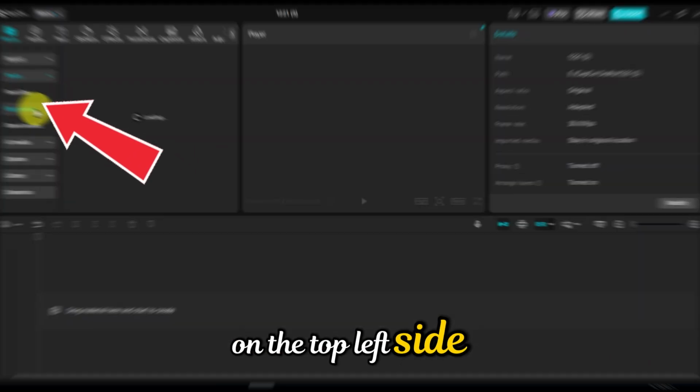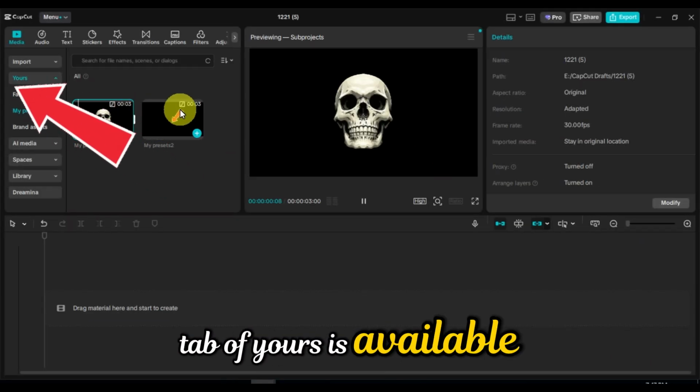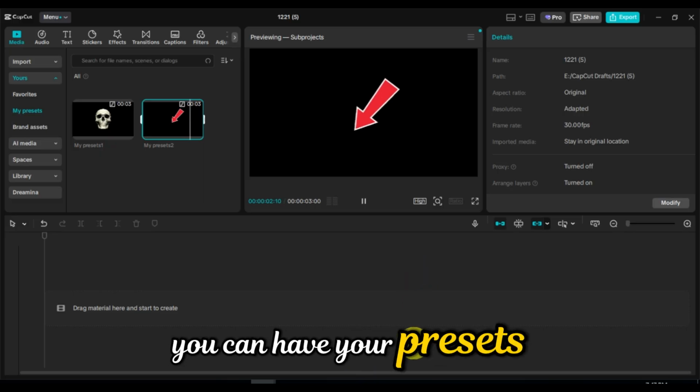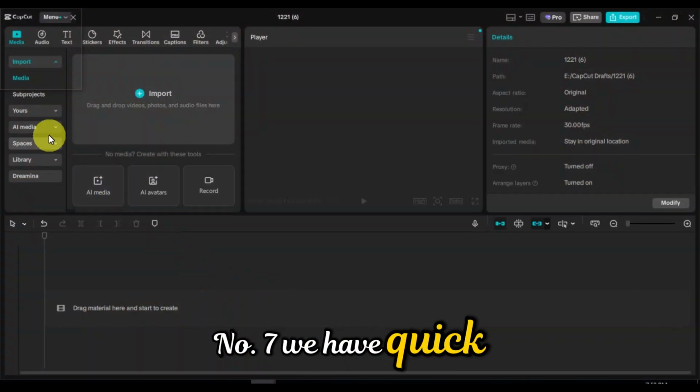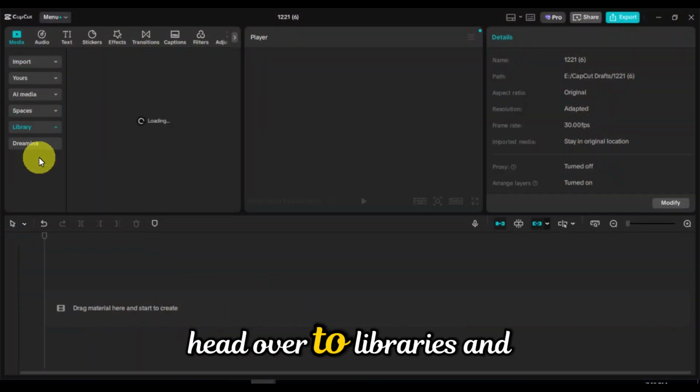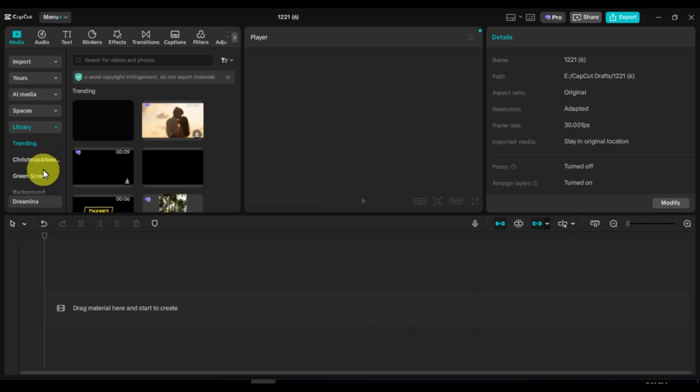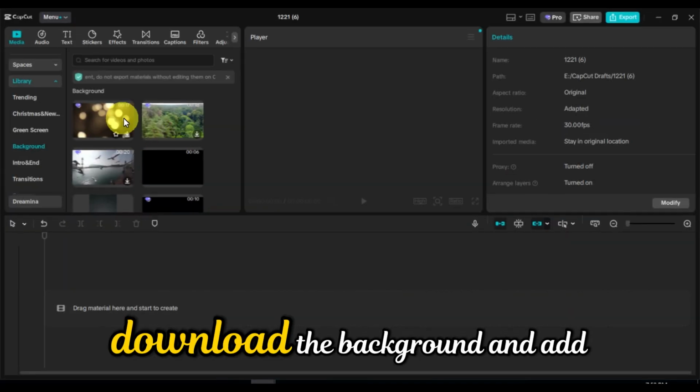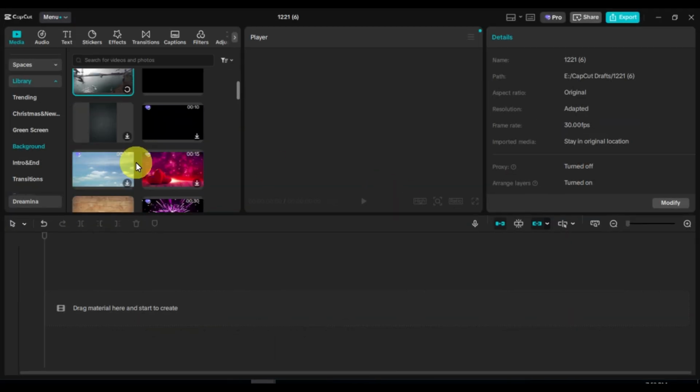On the top left side, tab of yours is available. Just click on it and you can have your presets. On number 7, we have quick backgrounds. Head over to Libraries and click on the background. Download the background and add it to the timeline.